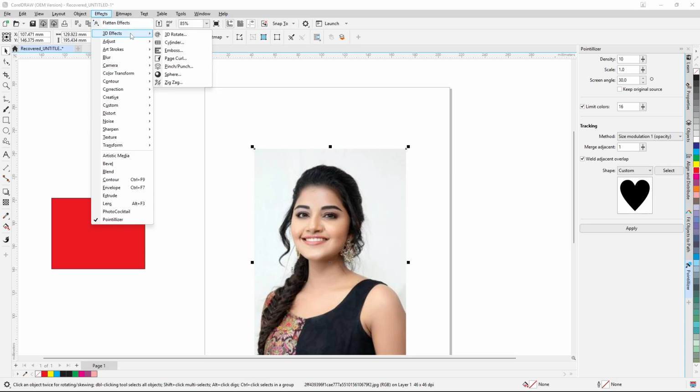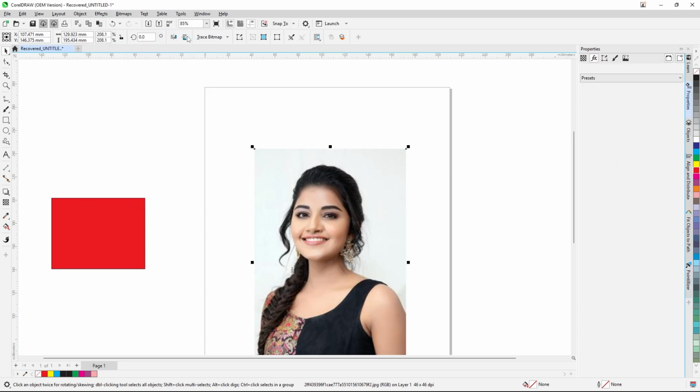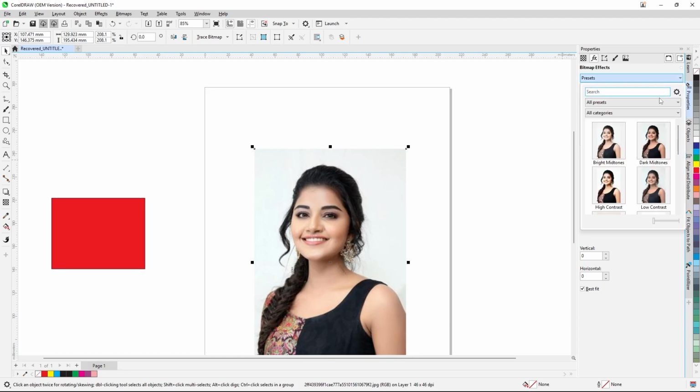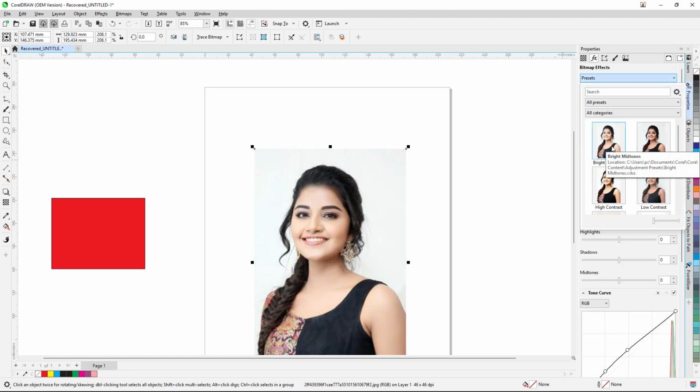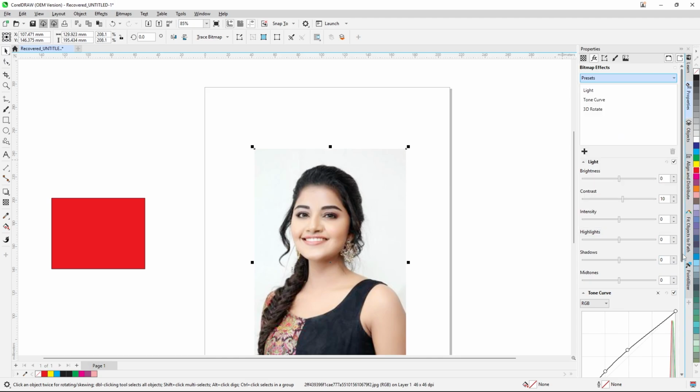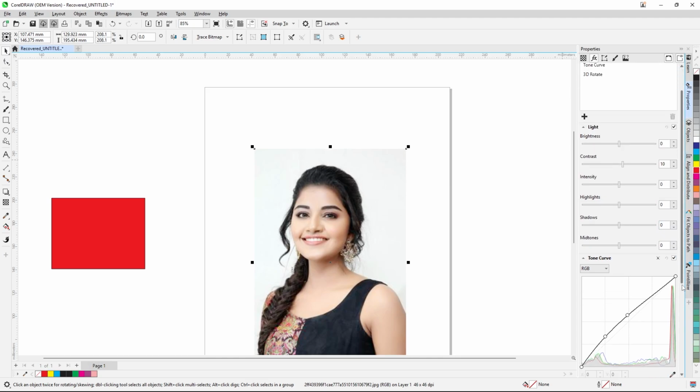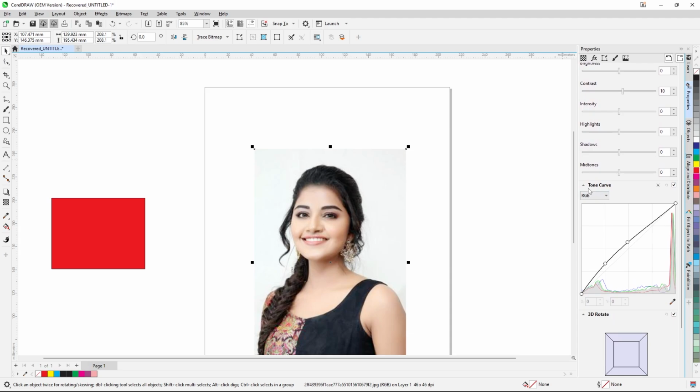Otherwise, here we have some detailed effects. You can use 3D rotate. So the first one is 3D rotate. You see, here we have some presets. So bright mid-tone, these are the presets. The tone curve is also there. Otherwise, here manually you can change the contrast and intensity on the picture.